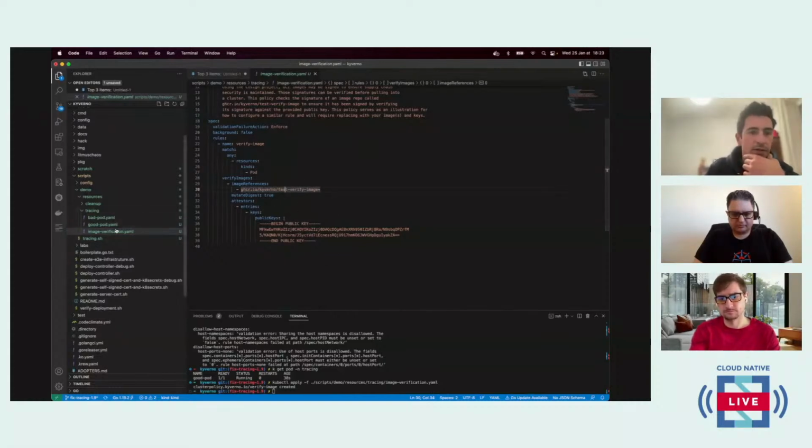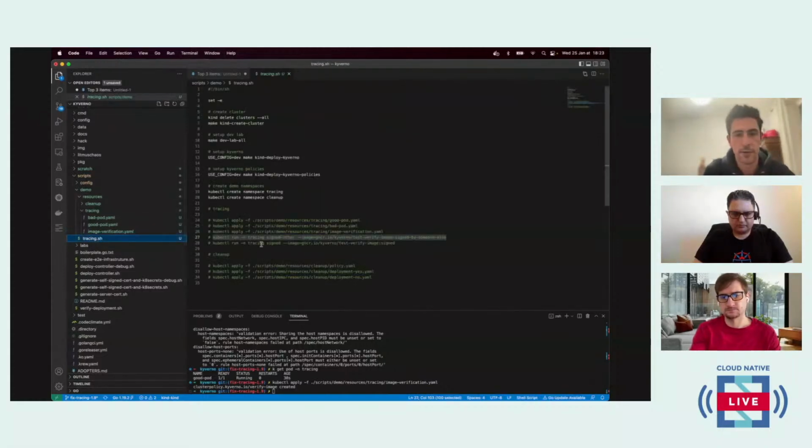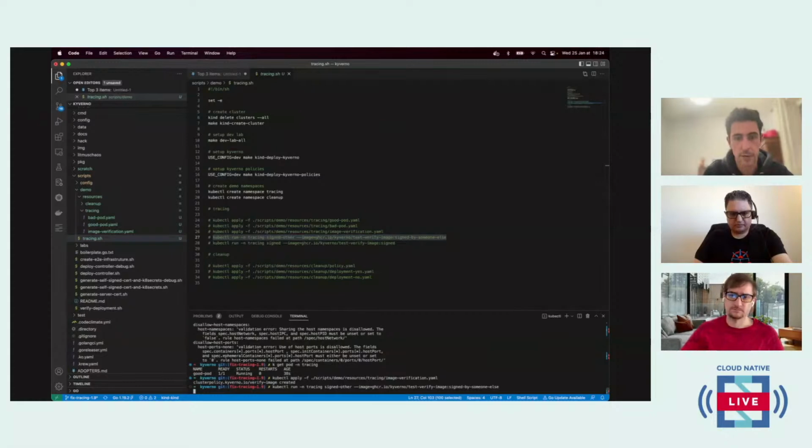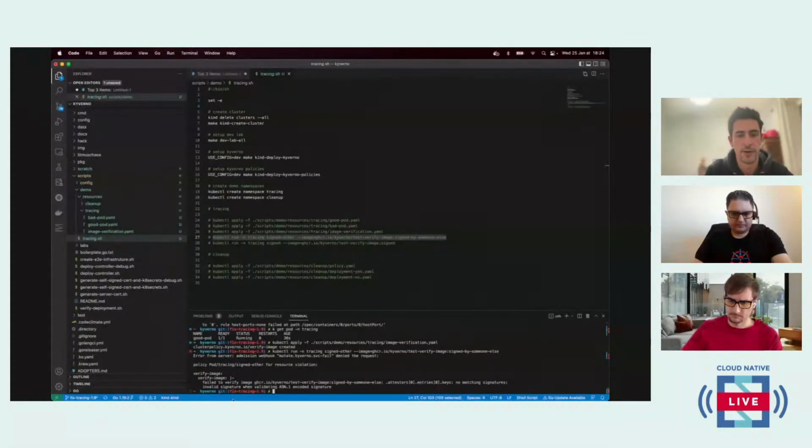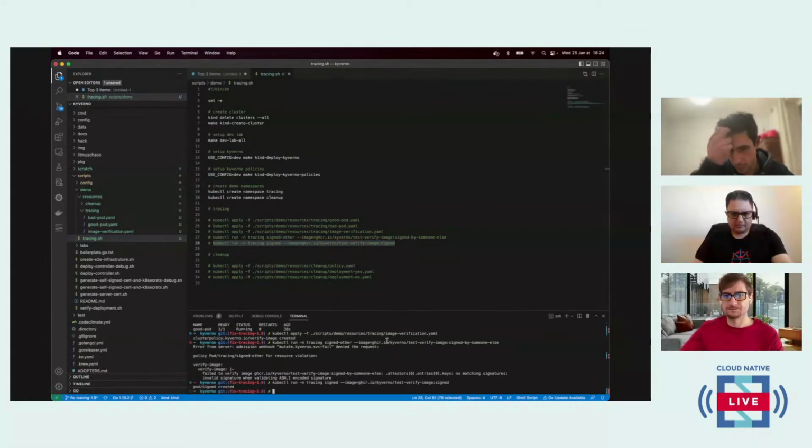For this image, we have different flavors. We have one which is tagged signed by someone else, and if the image is signed by someone else, we expect the creation of the pod to fail. So in this case, if I try to kubectl run the image, the verification failed because it didn't find a matching signature. On the other hand, we have another image signed with the signed tag, and this one is expected to run. So applying this one will produce a pod being accepted.